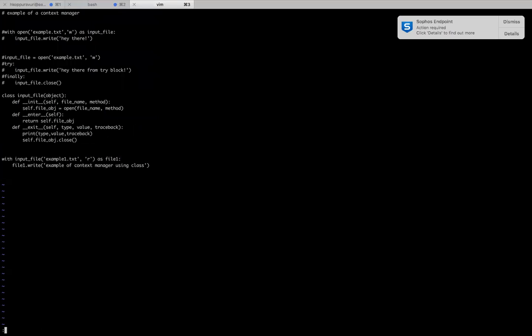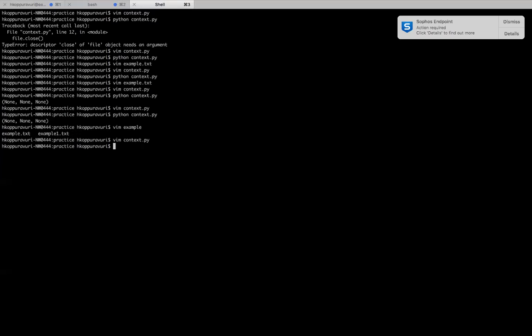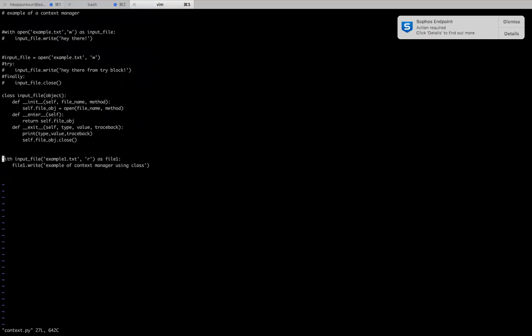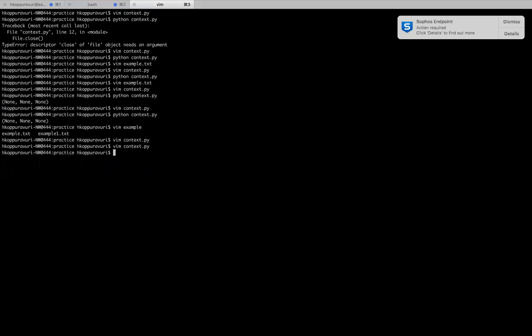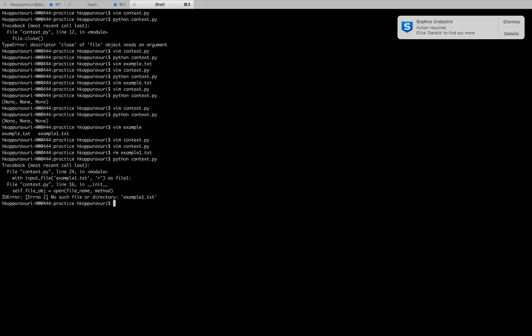So even though the file is not existing, it will create one and then it will perform the logic. In this case, write the example of context manager using class. So I try to open it in read mode, but I'll just go back and delete this example1.txt. It's not there, it's pretty obvious. So now it says no such file or directory.